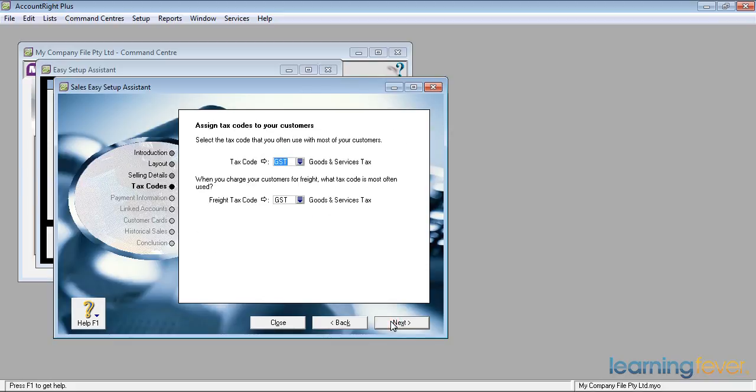If I click next, it will ask me what is the general tax code for my customers. Most of the time, they will be GST. I'm assuming that the company we're setting up is going to have a turnover limit higher than that, which is exempt from GST. I'll also be charging my customers for freight. And if I do, then maybe I will have to have a GST code on my freight. Depending upon your sort of business, you may need professional advice about which tax codes you want to use.